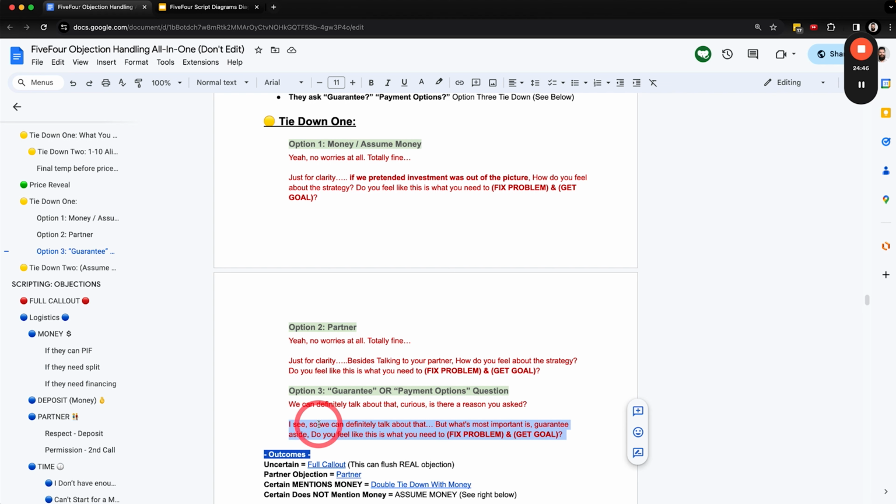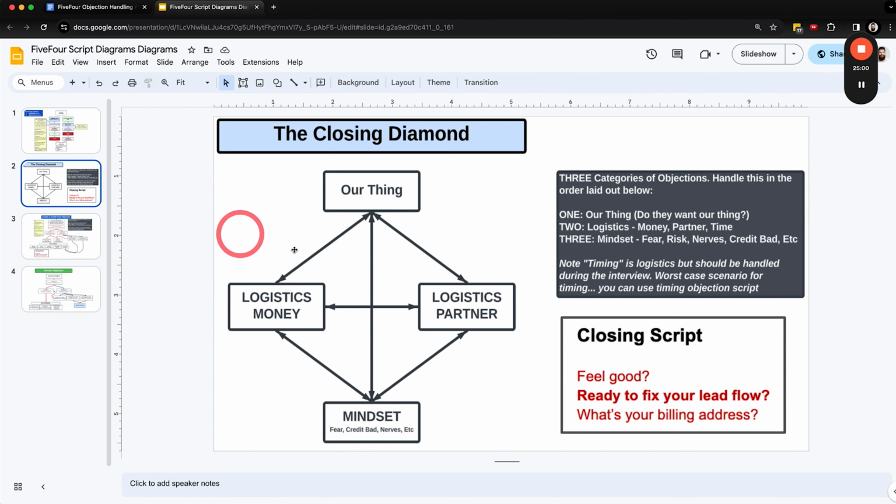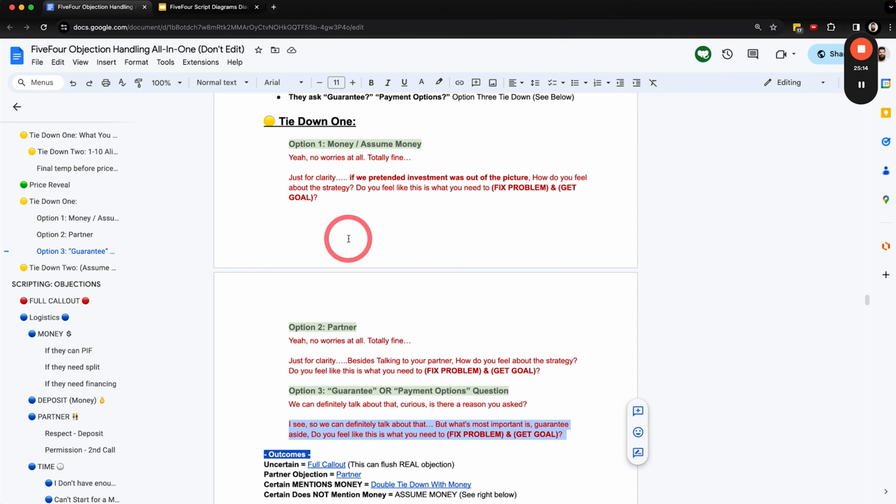Right. So I want to acknowledge what they said. I want to clarify why they asked and say, "Hey, totally, we can definitely talk about that." Promise to talk about it, but then just say, "Hey, what's most important is, do you even like the strategy?" Because remember, if we're looking at the order of priority, number one, I want to make sure they're tied back down on our thing before we handle partner, before we handle logistics, before we handle money. Our mindset: I always want to make sure they're bought into our thing. "Hey, guarantee aside, you feel like this is what you need to fix your lead flow?"